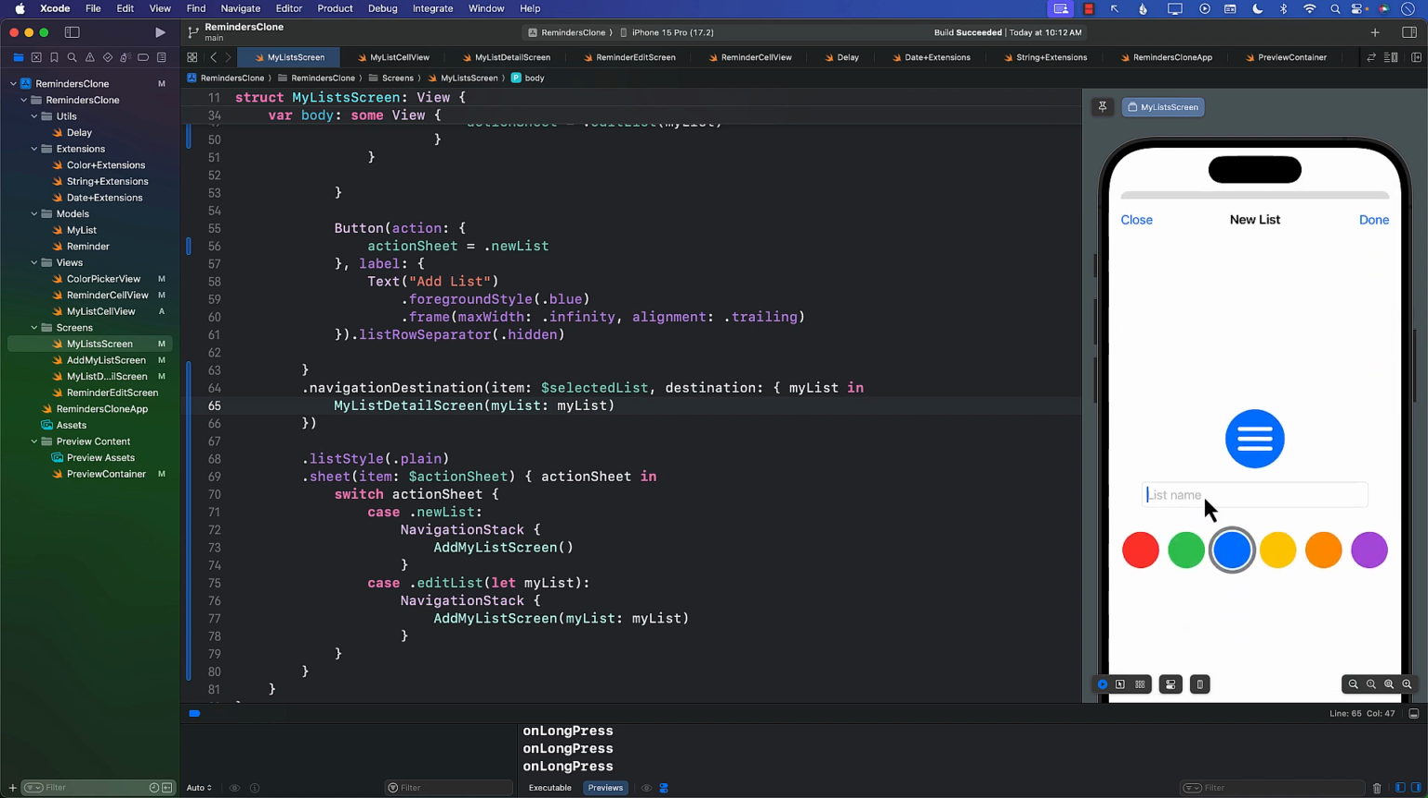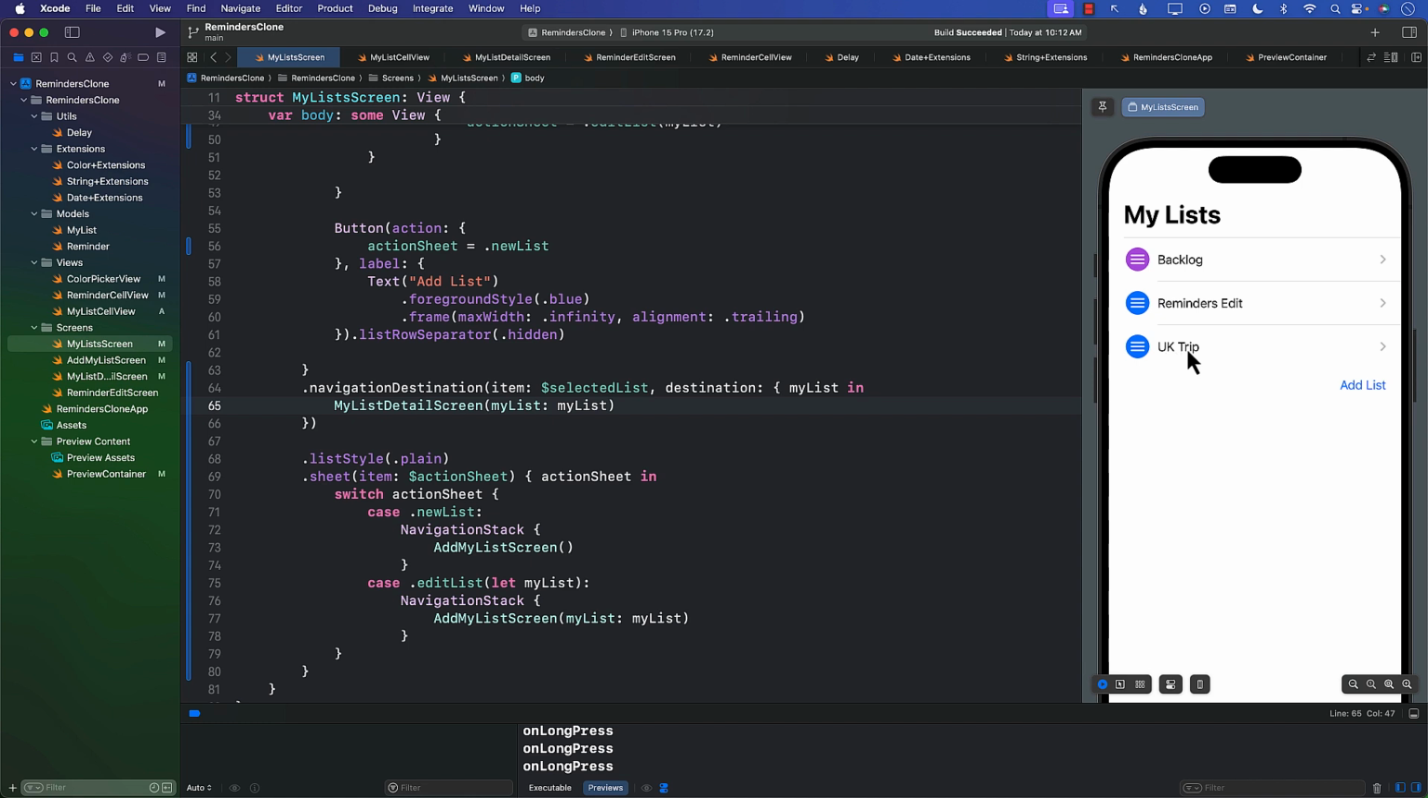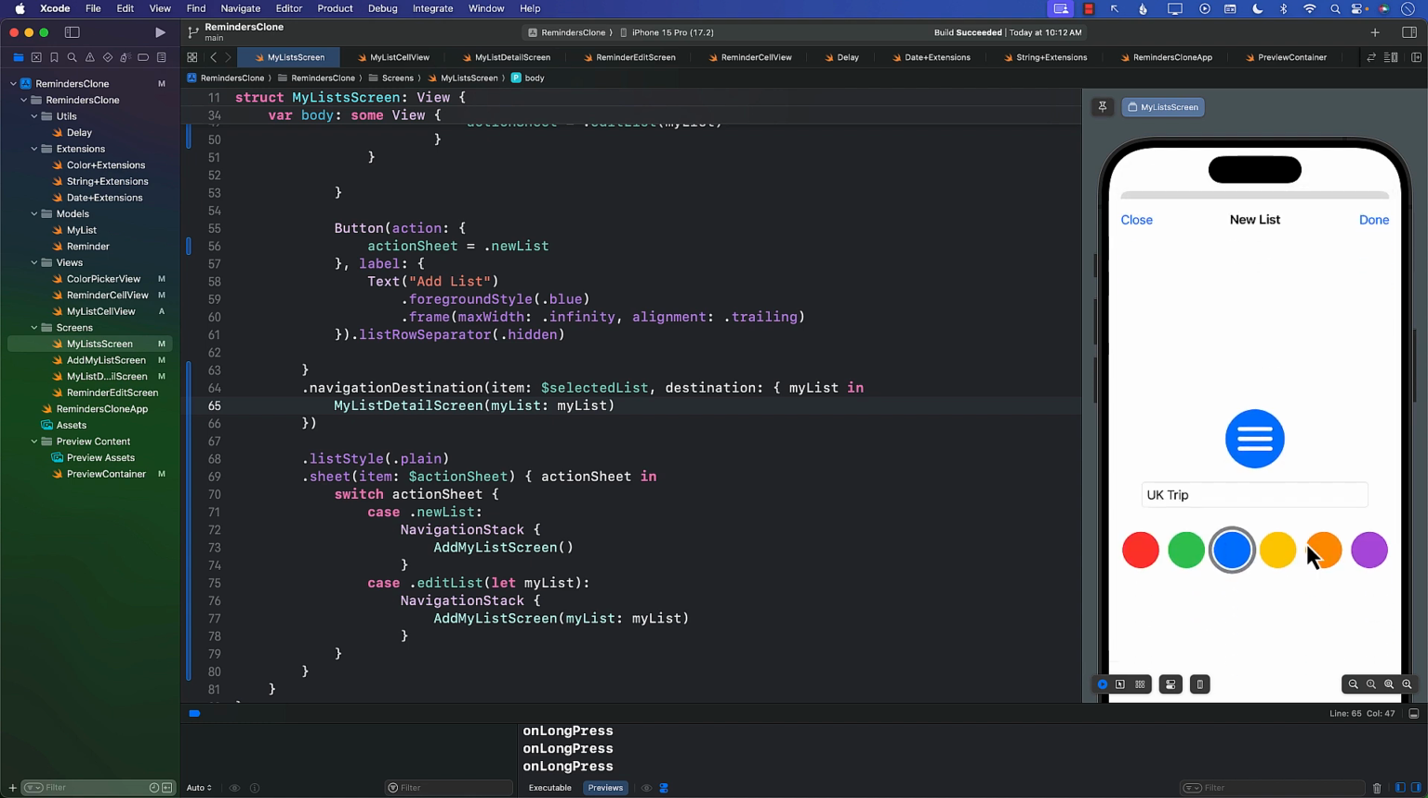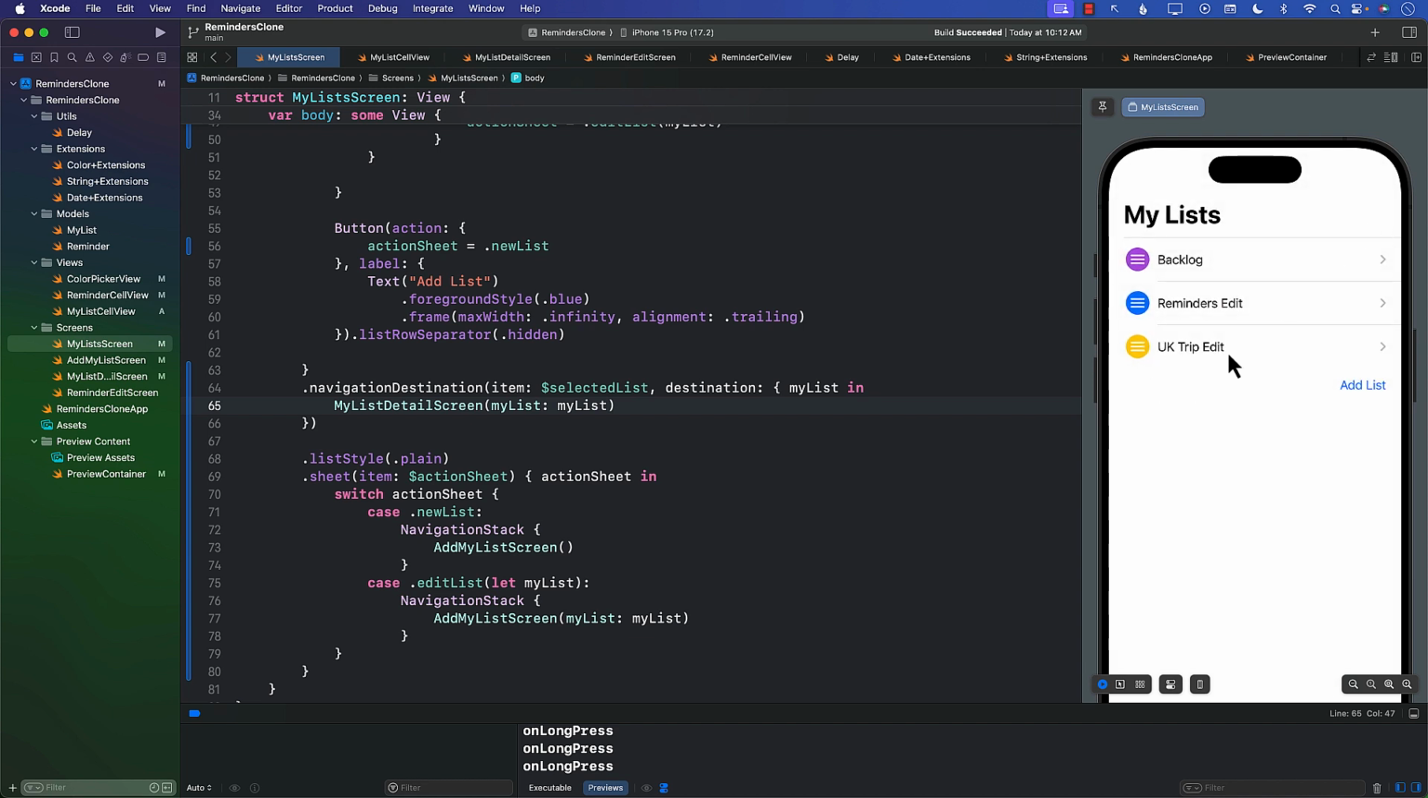If I add a new list, let's say I'll say UK trip, and I use the blue one. Okay, UK. And then I'm like, oh, no, I don't want to use the blue one. I want to use the yellow one. And this should be called UK trip edit. And there we go, UK trip edit. So it looks like our updating or editing of our list is working correctly.